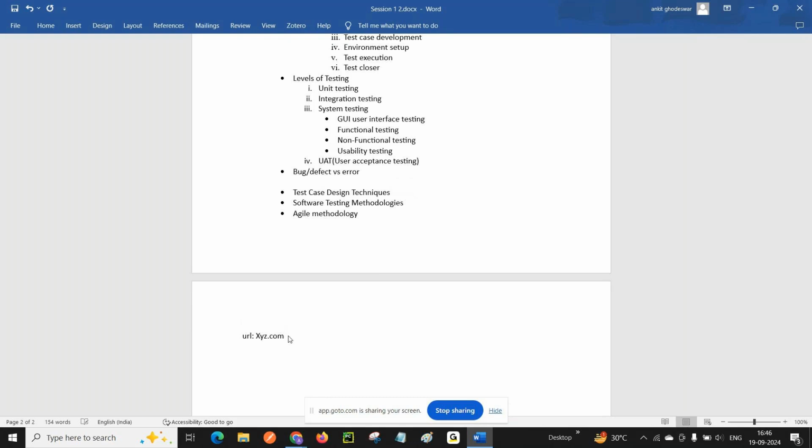Let's take another example. You have a username field, you have a password field, and you have a login button. All right. So in username, let's say you wrote some name called John. And in password you have given John@123. Okay.